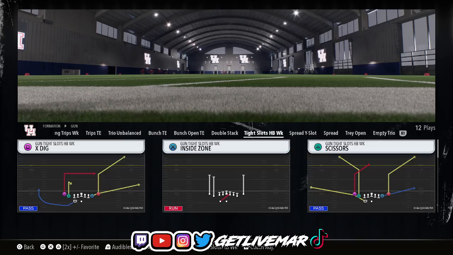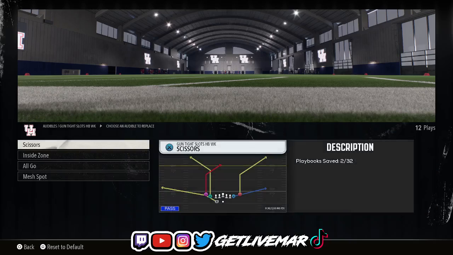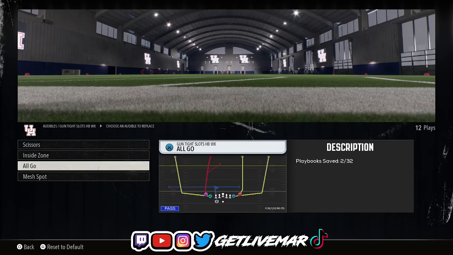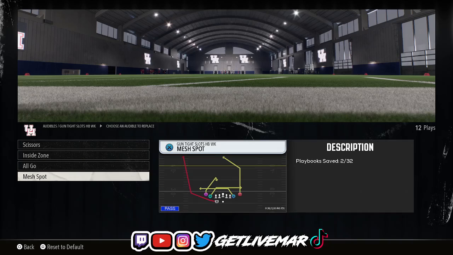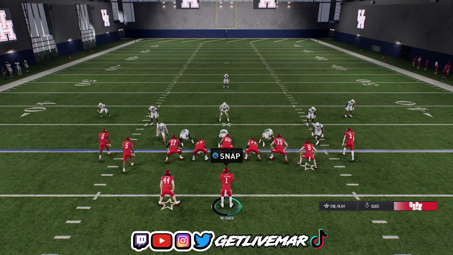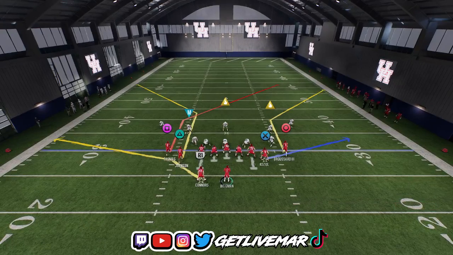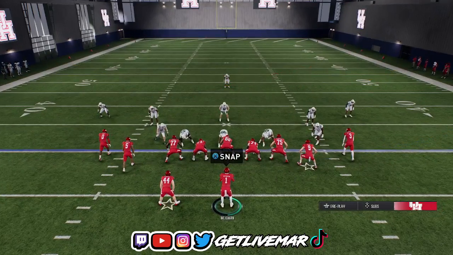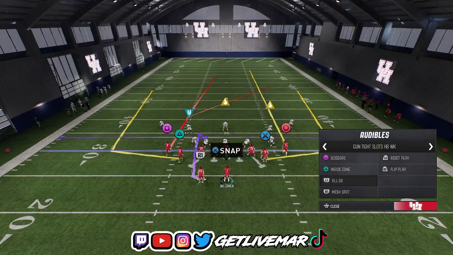The next formation we're going to be in is tight slots open, and I do have a little mini scheme for this right here. So I'm going to go ahead and show y'all boys my audibles. I have scissors, inside zone, all go, and then mesh spot. And the reason for these audibles is because whatever defense my opponent comes in, I can literally audible to whatever play I want to. Like, let's say for instance here, if I see those DBs are playing off the ball, we could just go ahead and switch to all goes.